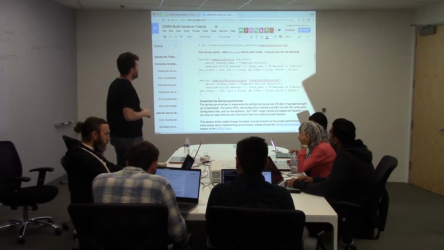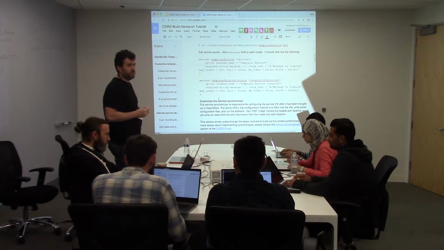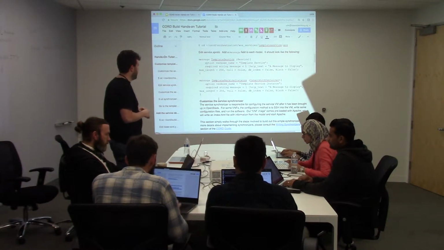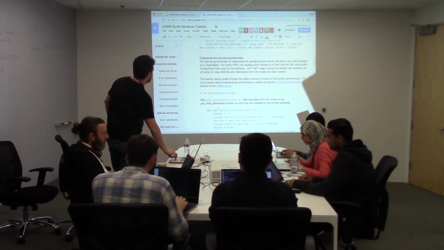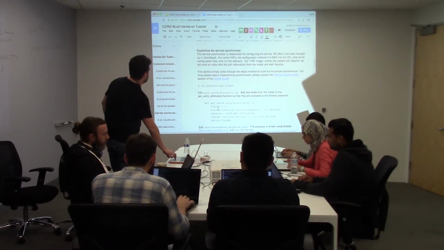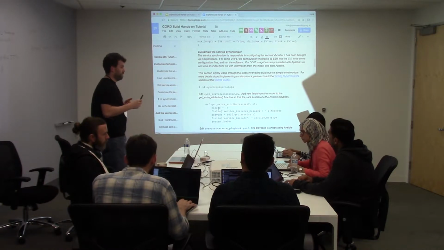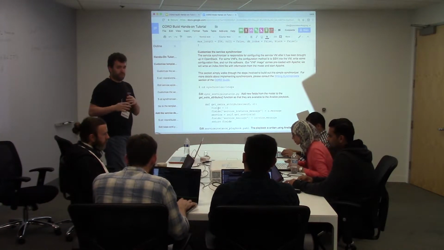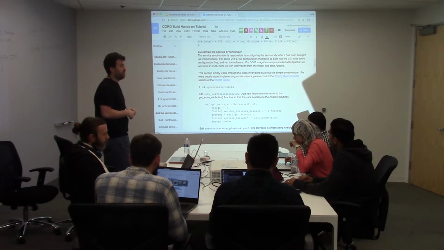Okay, so that's the modeling side of things. That's all you have to do to create your model, add those lines to the file. Next thing we're going to do is customize the service synchronizer. So the service synchronizer is what takes information out of the data model and applies it to a running VNF.